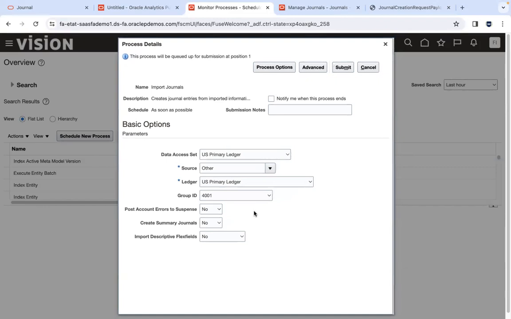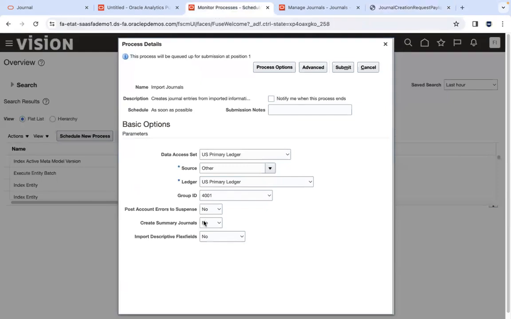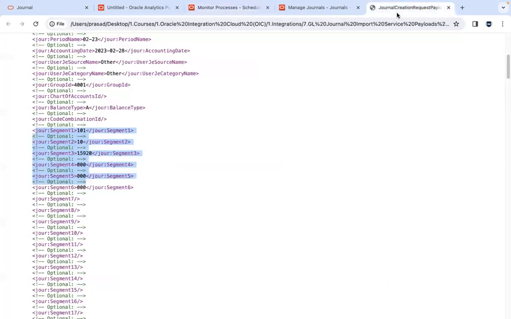Okay, but with a suspense account, not with the actual account. If you say this as yes. Summary journals: if you have multiple lines in a single journal with the same code combination, all of them will be summed up and imported as a single line. DFF attributes: if you have any DFF configured on a journal, and if you want to import values into it, you pass this as yes.